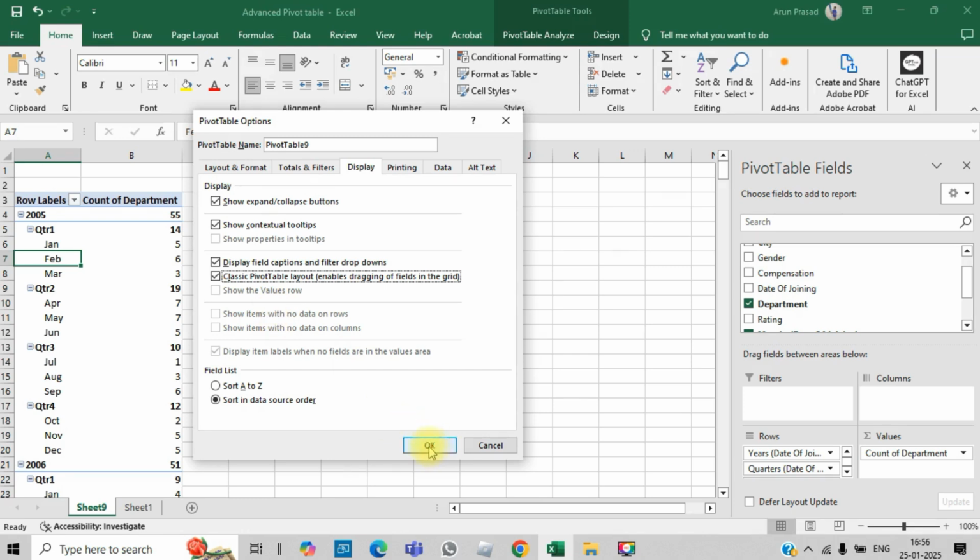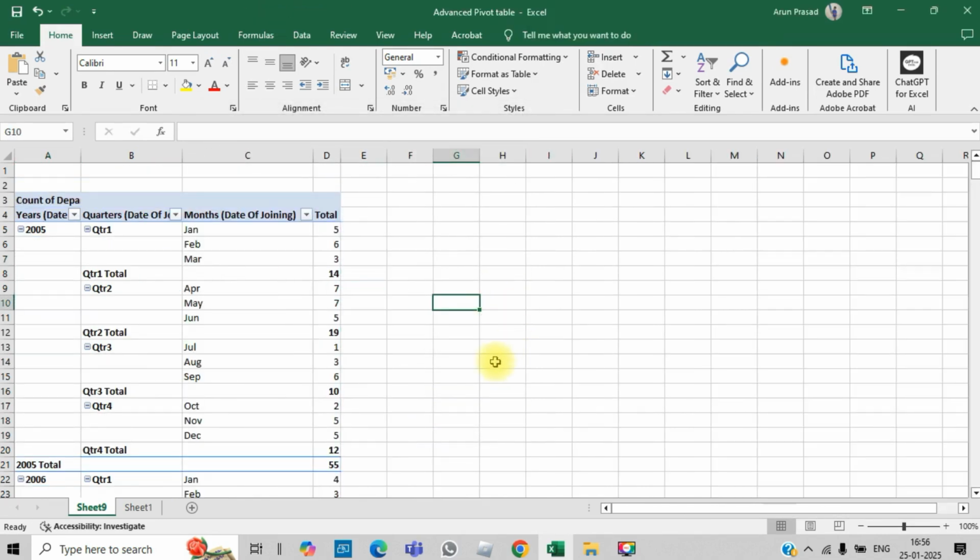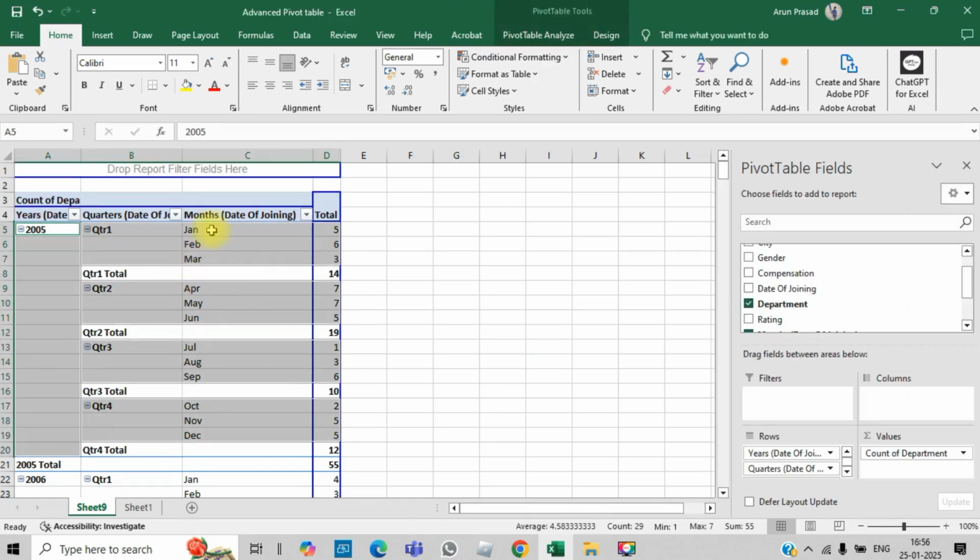Otherwise, it looks very odd. Here you can see that the totals are coming at the top. So I'm giving it like this. Now you are able to see, right? The year is there, and then you have quarter and you have month, and then against each month what is the count, the number of people who have joined.